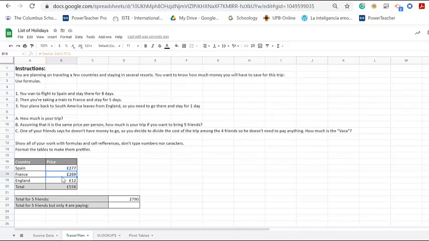So you click on one of these white ones, and then you click on here, paint format. Then you're going to click here, right? To transfer the format to this cell. That's it. Now C, one of your friends says he doesn't have money to go. So you decide to divide the cost of the trip among the 4 friends. So he doesn't have to pay anything. How much is the vaca?